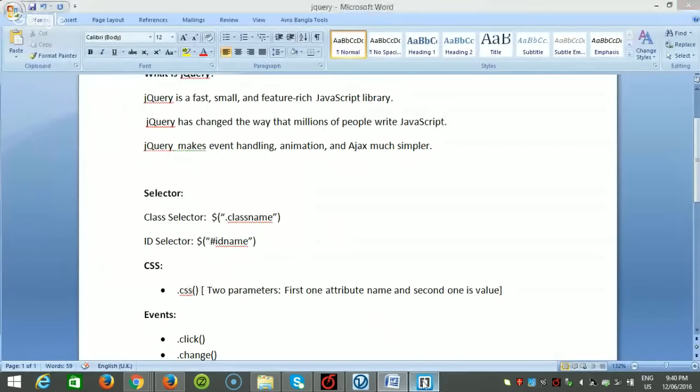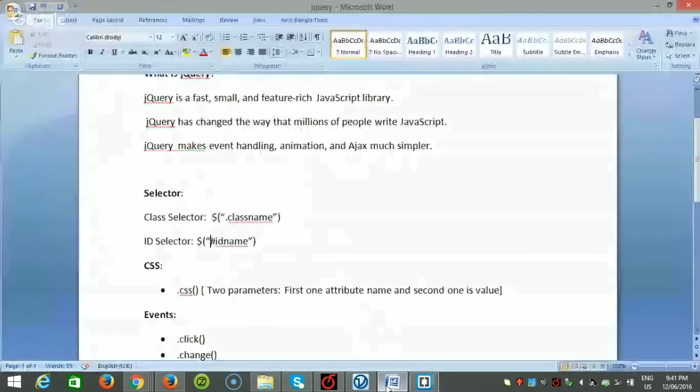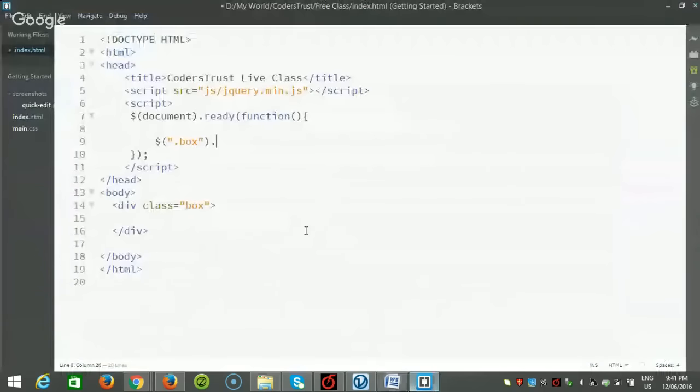Now I'm writing the CSS using jQuery, not CSS, because I didn't use any CSS file or any internal CSS. I'm just writing it here with jQuery. So let's see how we will write it. There is a method called .css, and it has two parameters. The first one is for the attribute name, that means the CSS attribute, and the second one is for the value. So it should be written like that. For example, we can set height with the value 120 pixel.